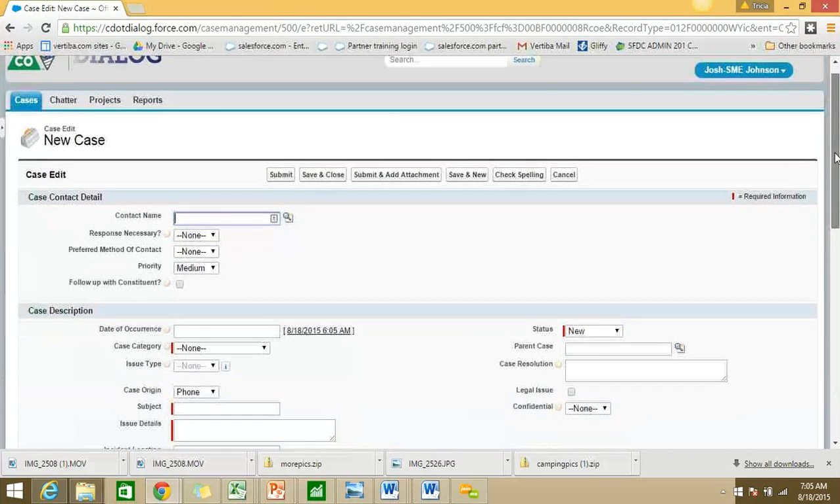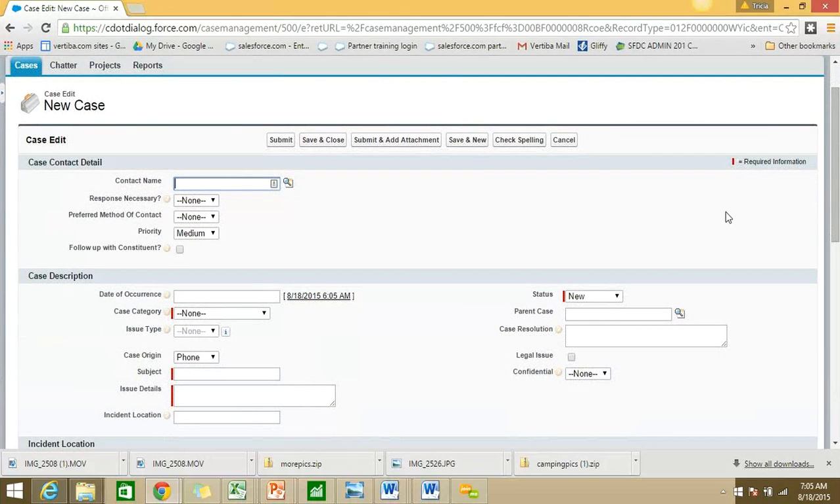And this is the new case form. It's pretty self-explanatory. You'll notice that I have a submit, I have a save and close, I have a submit and add attachment. I can save and create a new case if I have multiple cases happening. But let's go ahead and start by putting in a contact name.